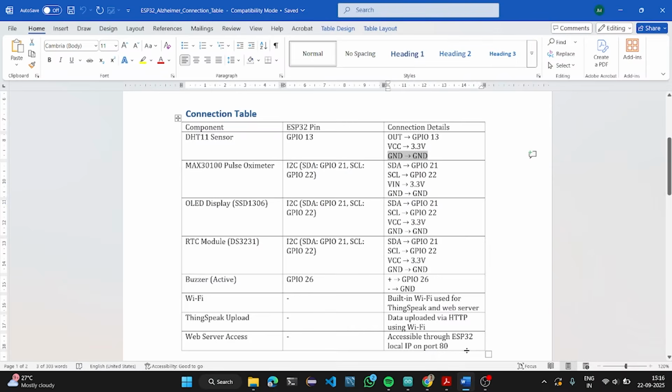So after selecting a component, then we begin with the connection. So connection is based on the connection table. Here components are on one side and the ESP32 pin diagram is on the other side. First we'll start with the DHT11 sensor.